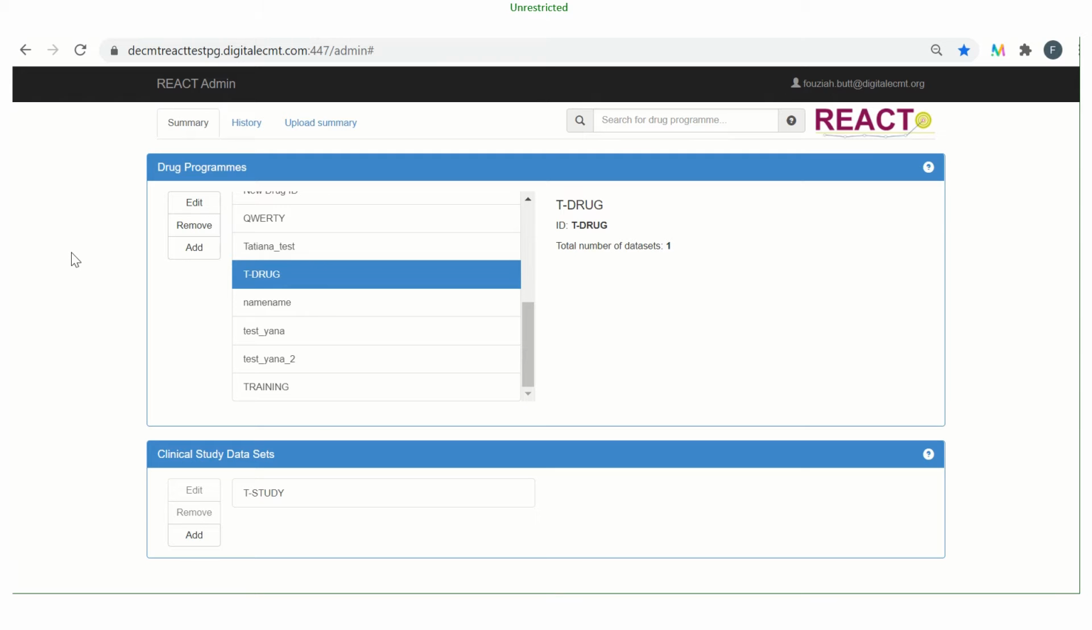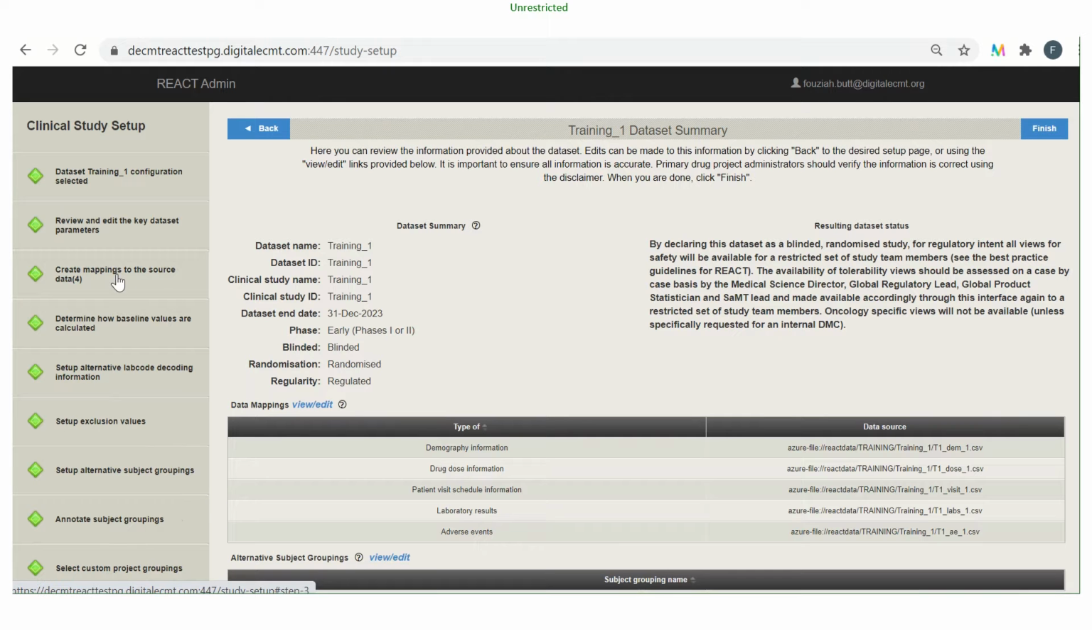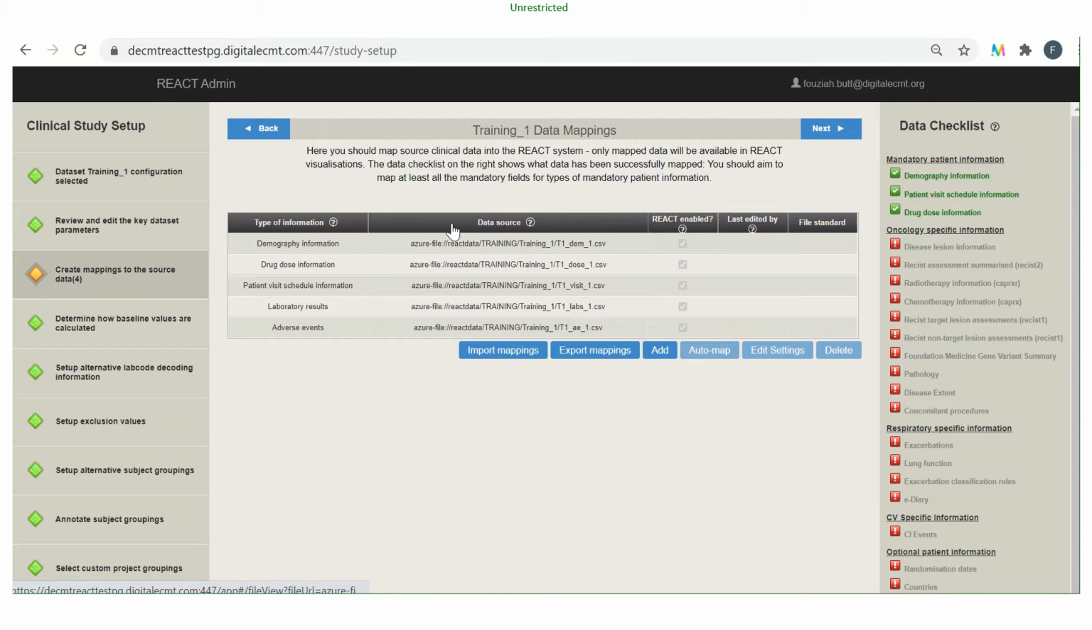To start mapping the non-mandatory fields into the adverse events, select the drug programme and the study set that you want to add the mappings to. Go to Create Mappings, and as you can see in the summary table, adverse events non-mandatory fields have already been populated.